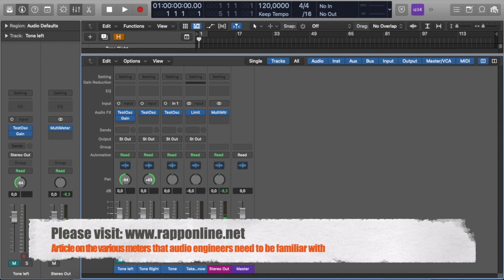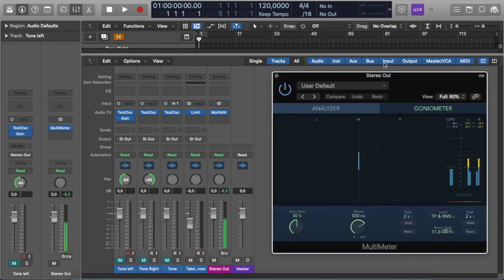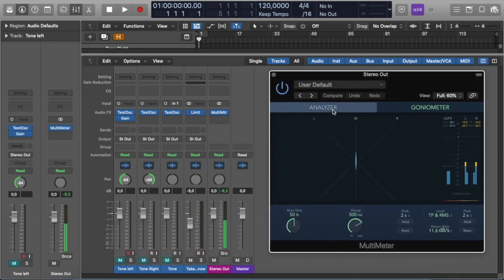So in Logic, there's a really useful tool. It's called the multimeter tool, and there's a lot of different tools. There's a spectrum analyzer, goniometer, peak and RMS meters, Loudness meters, and a correlation meter. And today, I thought that I would spend some time with you having a look at the goniometer. So let me quickly play a track for you. It's called Take a Step Now that I'm busy working on, and let's have a look at what that goniometer does.